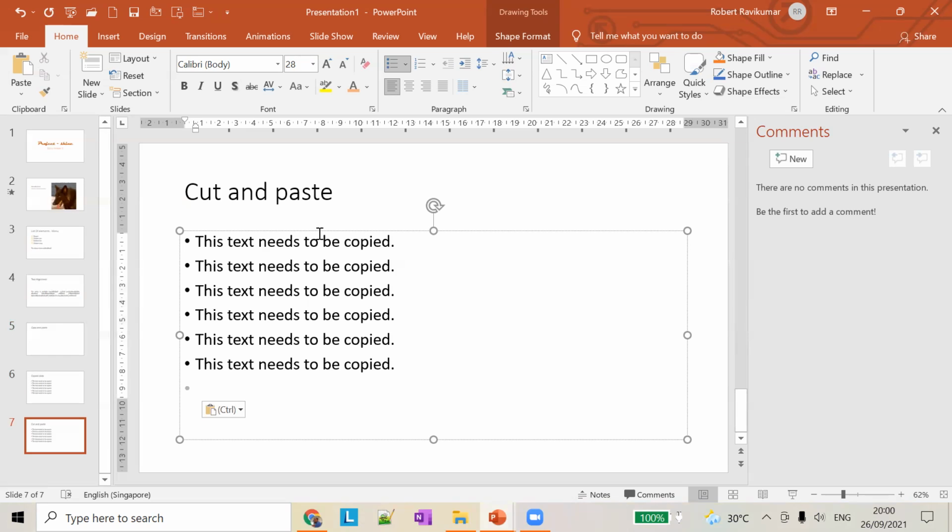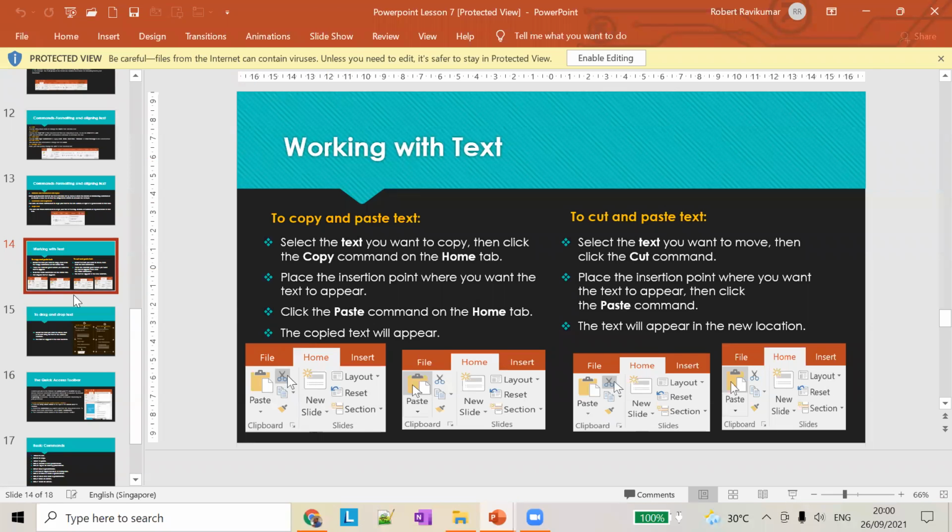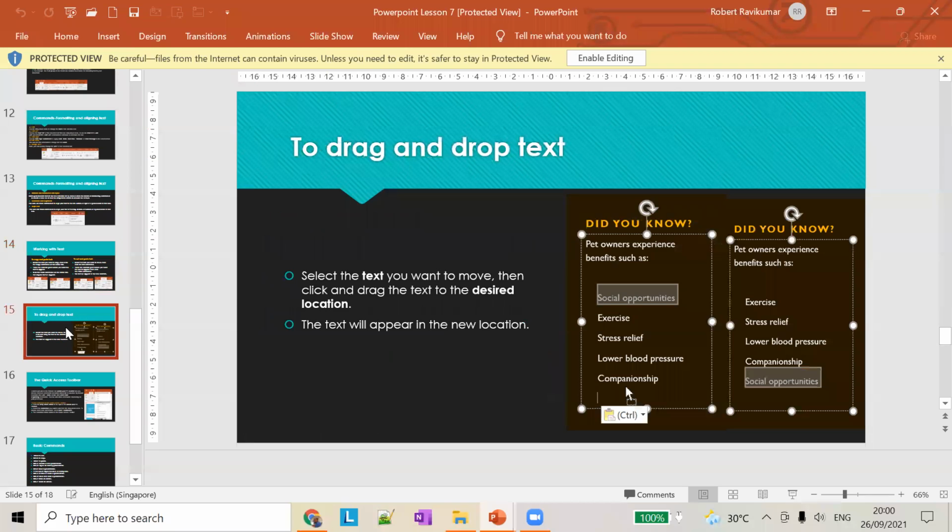So there is a shortcut for it. One is Control C and Control V for copy and paste, and Control X and Control V for cut and paste. So this is how you use copy and cut functionality in the slide. Do remember the shortcut commands, because you will have to use these commands a lot of times. Okay, so next is drag and drop text.